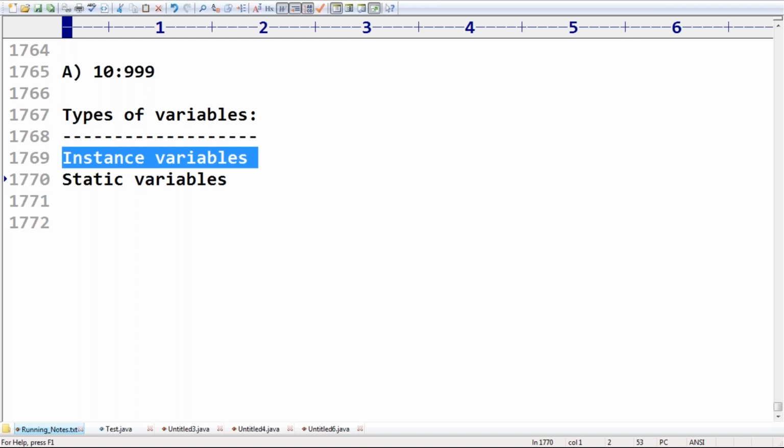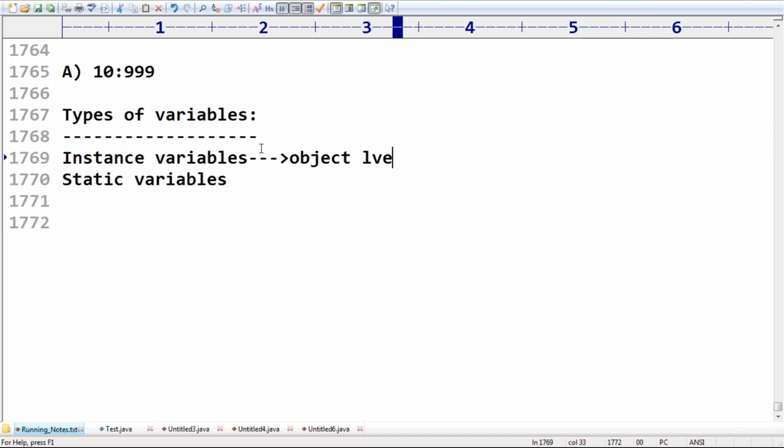Very simple terminology. If the value of a variable varies from object to object, such type of variables are called instance variables. Remember this one. These are simple object level variables.